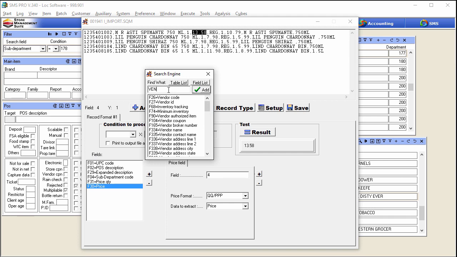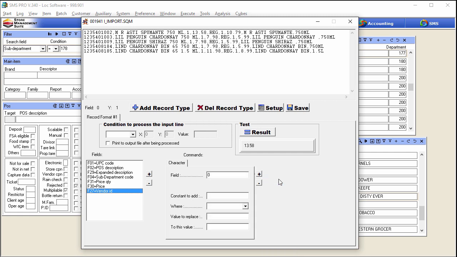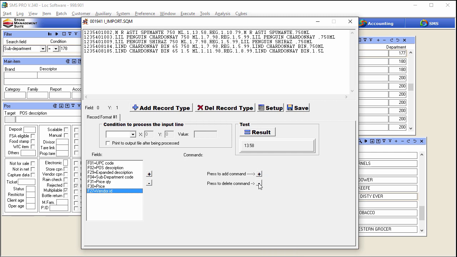Well, I'm going to go ahead and type in the search bar here, vendor, and I'm looking for vendor ID. It's code F27. That's the SIL number there. If I highlight that and hit add, it's going to go ahead and add vendor ID right down here. Now remember what we said the vendor ID was. I'm going to come over here and add it, and it's going to be a character because it could be alphanumeric. Actually, no, let's not do that.